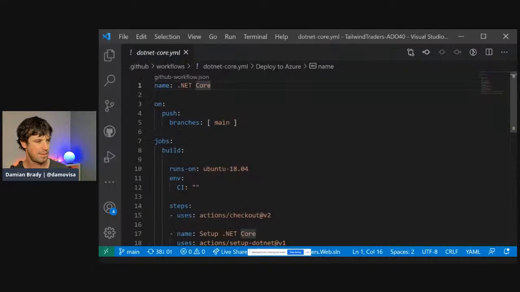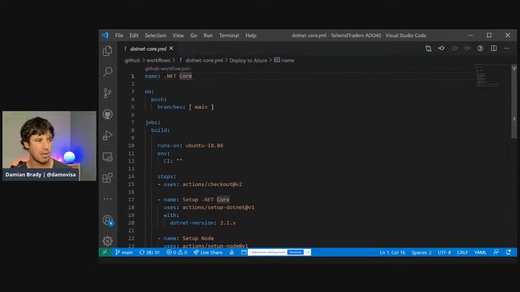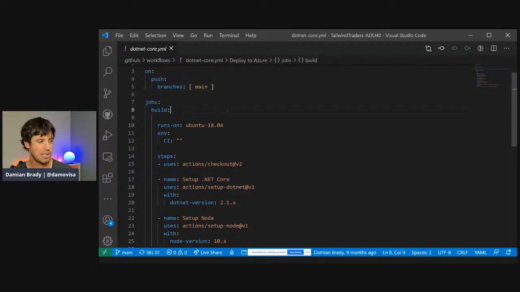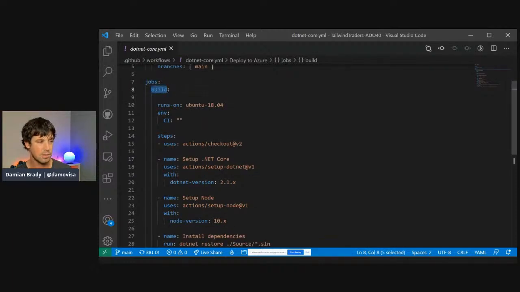I'm going to jump over to VS Code, and I've got one for my .NET Core application. This is actually really similar to the template that you get for .NET Core. It'll trigger on my main branch whenever I push to my main branch. I have a job called build, which runs on Ubuntu. It's .NET Core, so it can.